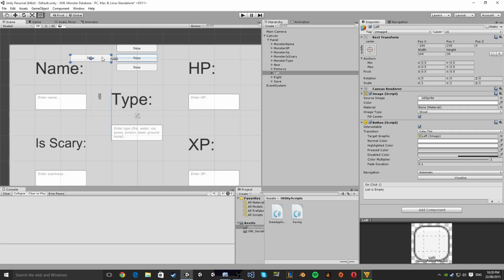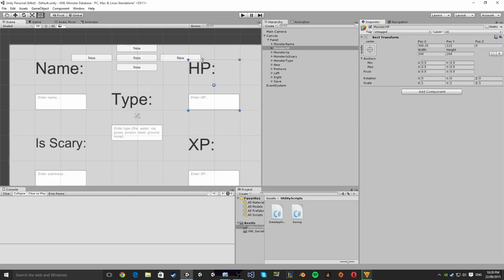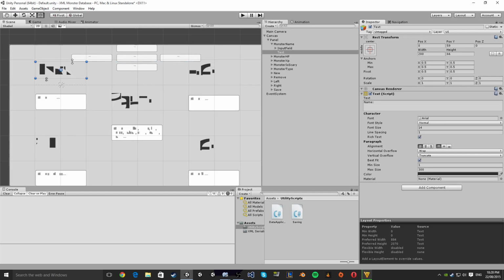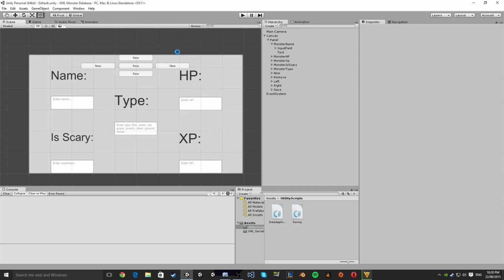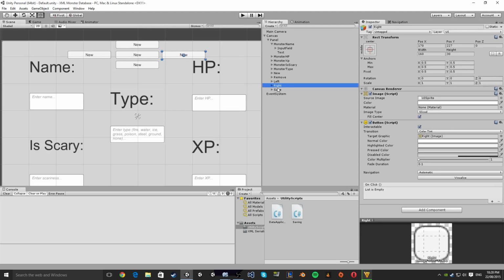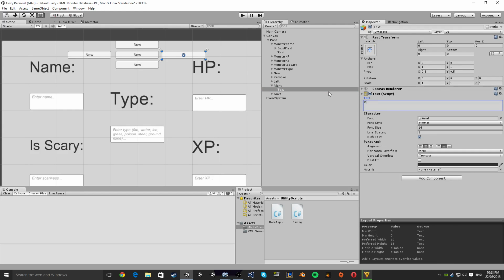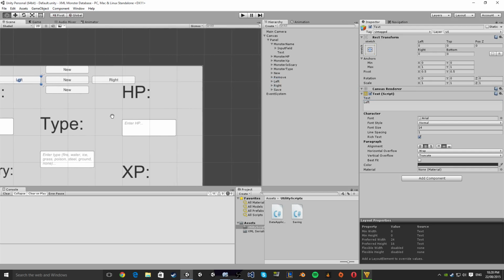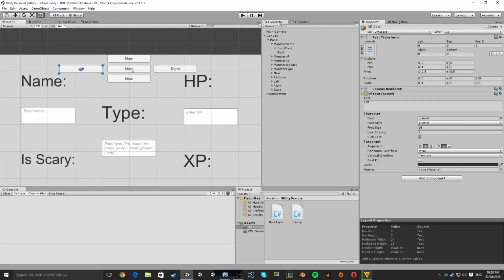Left's obviously gonna be like this, and right, we can have like this. That works quite nicely. Push these down a bit, just a tiny bit. I know it kind of mucks with things, but it makes things look nice. Now let's make a few changes. We can say right. Make it say left. Make it say save. And make it say move.